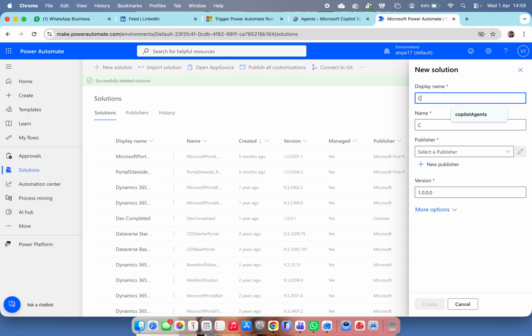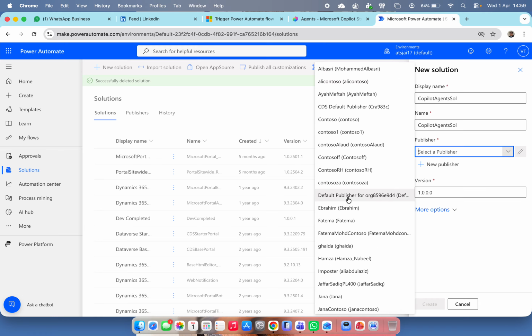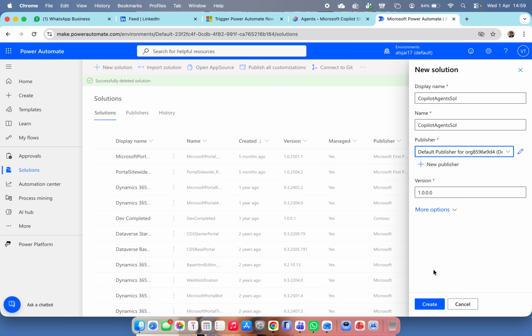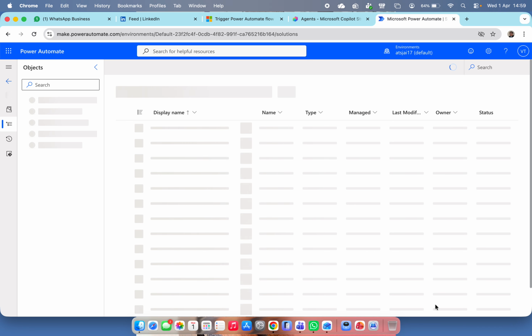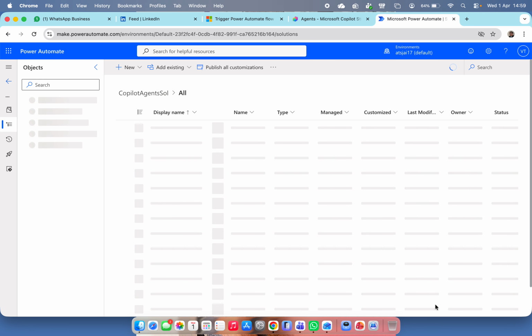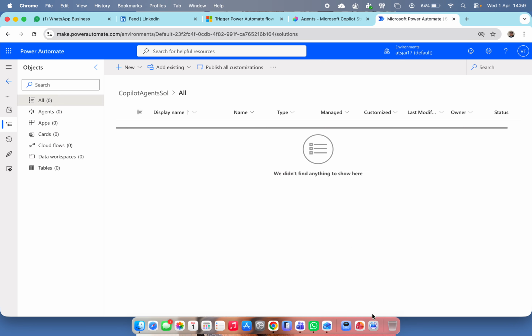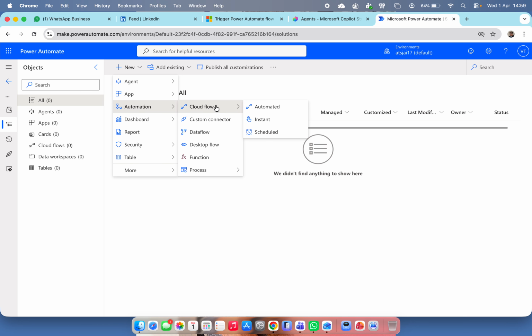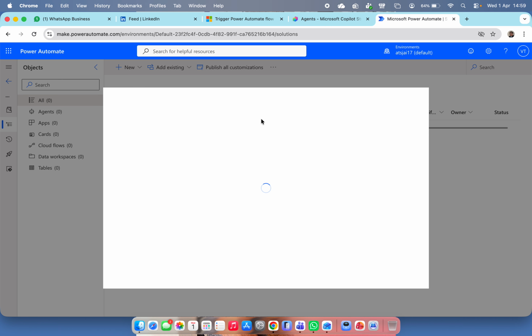I'll call this solution Copilot Agents solution. And for the publisher, I'll take my default publisher here. We'll click on create. Once you've got your solution created, now I need to create a new automation cloud flow, and that's an instant flow.